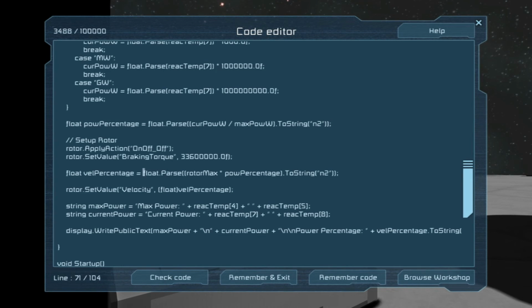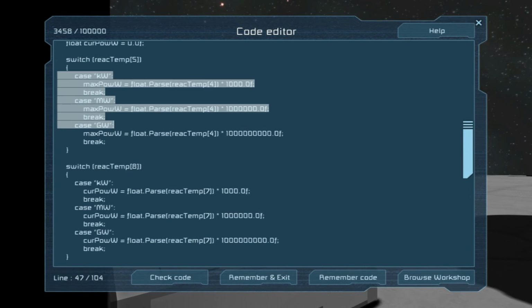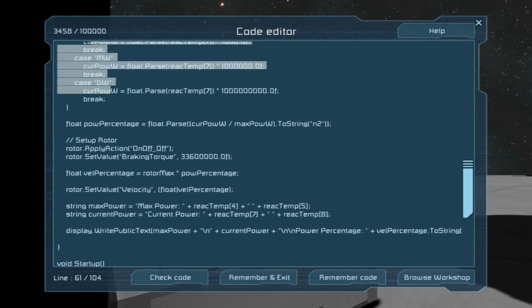Now in that case we don't need to do this. I put this in the wrong place. Oops. So, that's all we need for power. We calculate the max, we calculate the current, and then we make a percentage off of what we need.